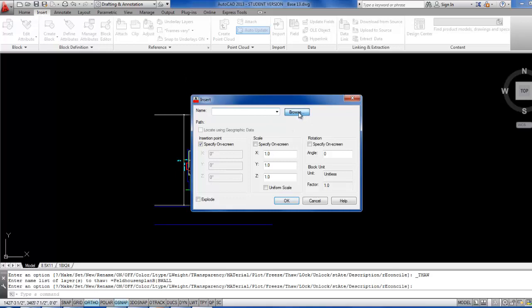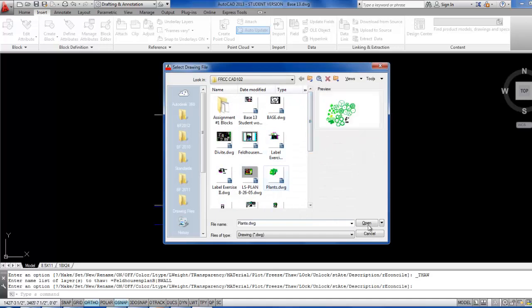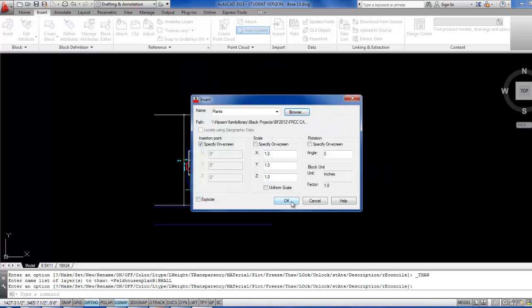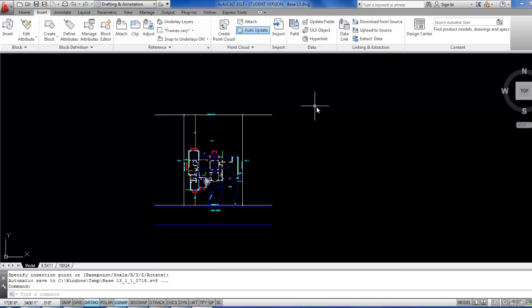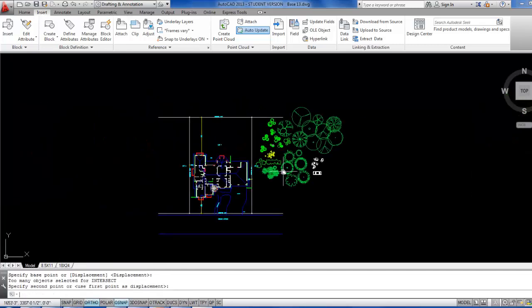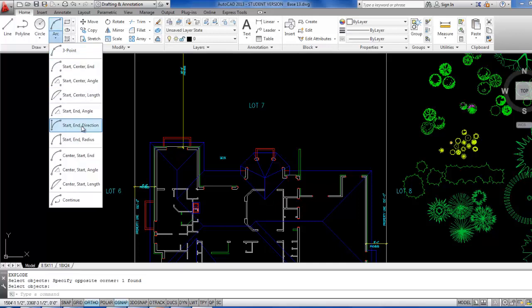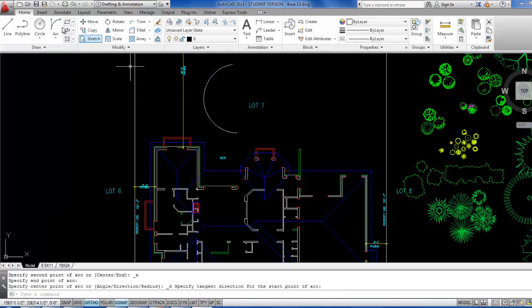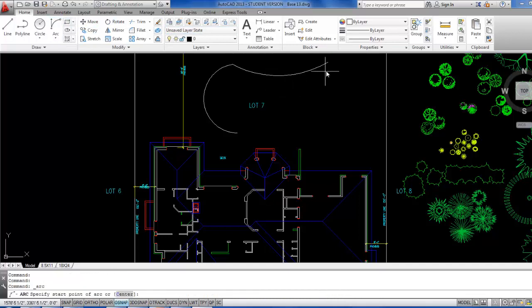drawing file, and this I would insert as a block for sure. And we have plants, open, OK. Extents. Move my plant block over. Explode this. May have to draw some edger lines. Make this with some arcs.